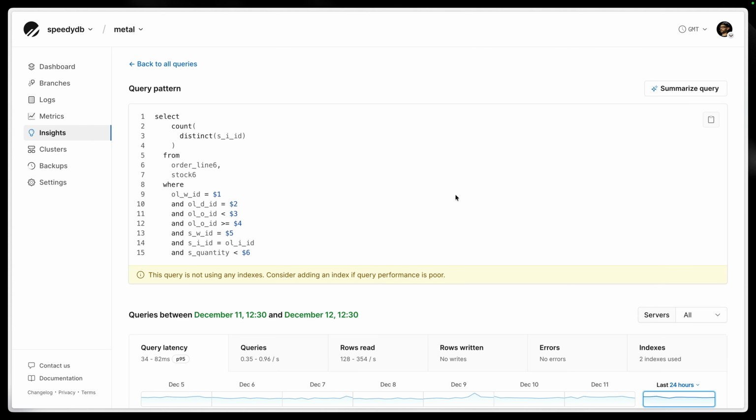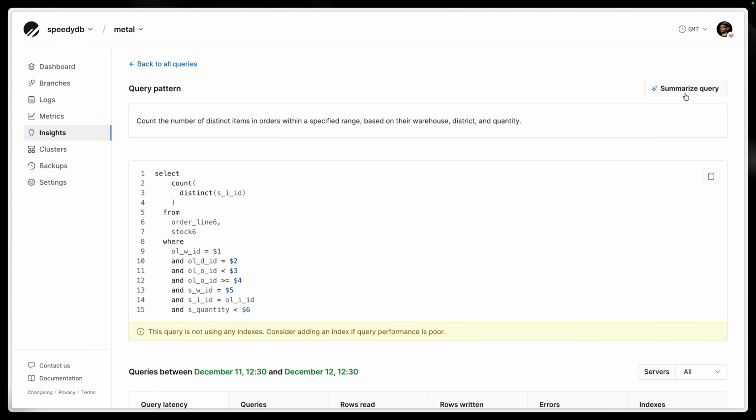While Insights has traditionally told you how queries perform, it can now tell you what those queries do. We have LLM-powered query summaries, which can make sense of even the wildest ORM-generated SQL. And this is super helpful for anyone to quickly get an understanding of what your query is actually trying to do. Next up, we have updates to the API and the CLI for anybody who is automating their database operations.